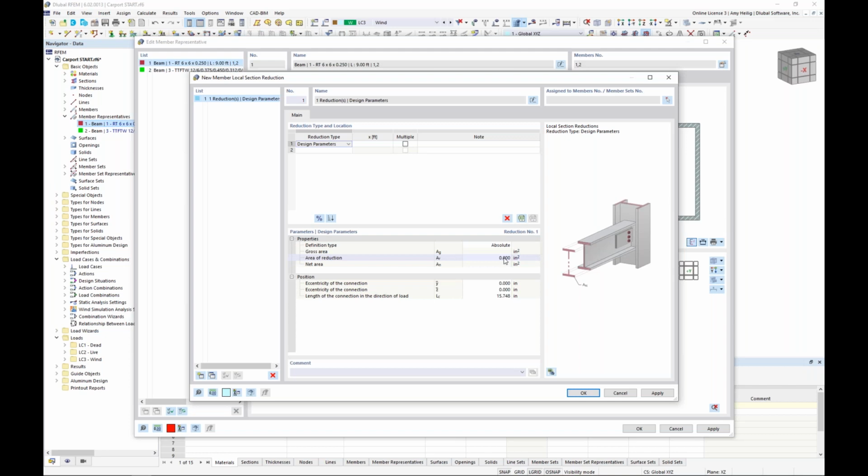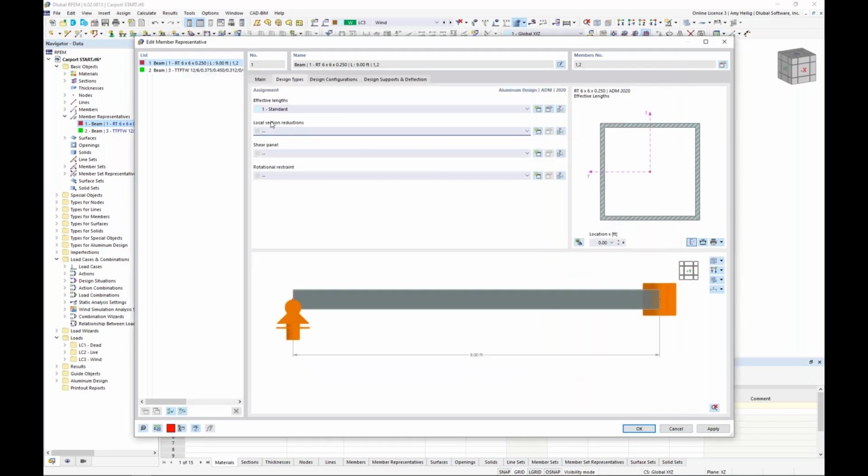And this is all related to Chapter D, Design for Tension within the ADM, as well as Chapter G, Design of Shear. So if we have any reductions, we could go ahead and input them in here. Now we don't for today's example, so we'll leave that empty. Now, the shear panel and rotational restraint are strictly related to the eigenvalue analysis for the critical buckling moment that I had mentioned for lateral torsional buckling. So probably quite often we won't be making any adjustments to either the shear panel or rotational restraint, so we can just go ahead and leave these empty.